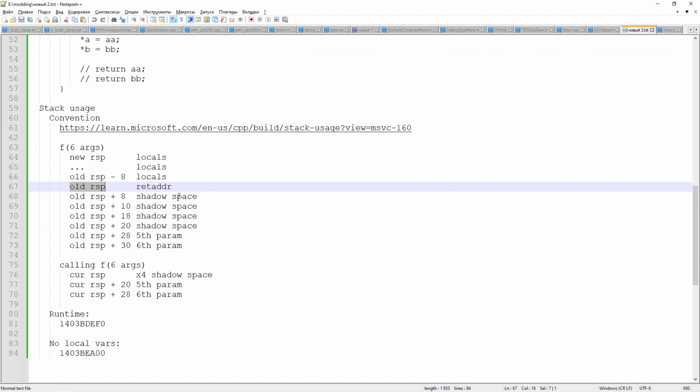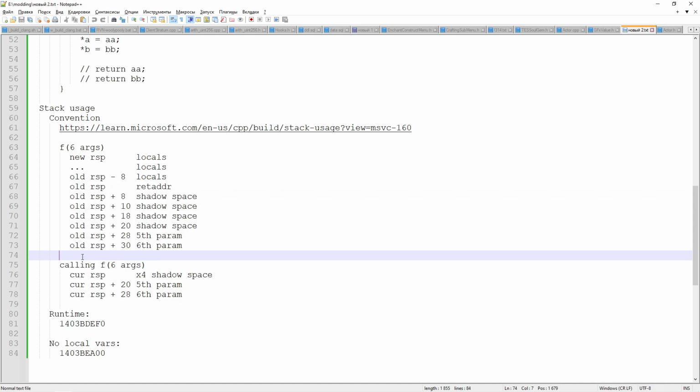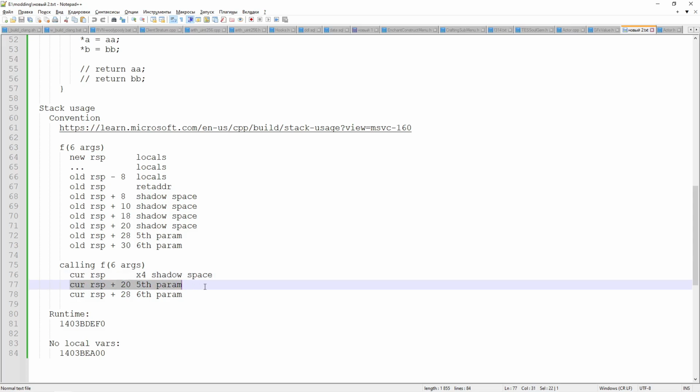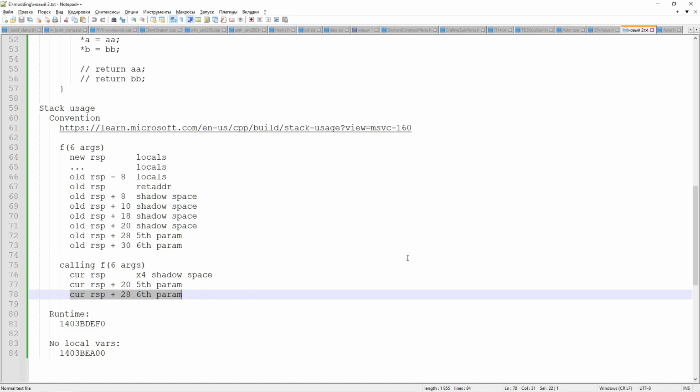To call a function, you need to provide shadow space. To call a function with 5 or more arguments, you need to provide shadow space and then put the fifth and subsequent arguments. Thus, hex 20 bytes from the current address at RSP will be shadow space. Starting from RSP plus hex 20 will be the fifth and following arguments.